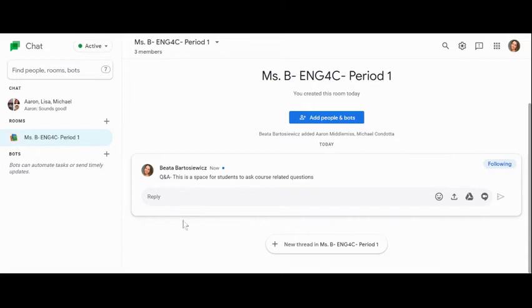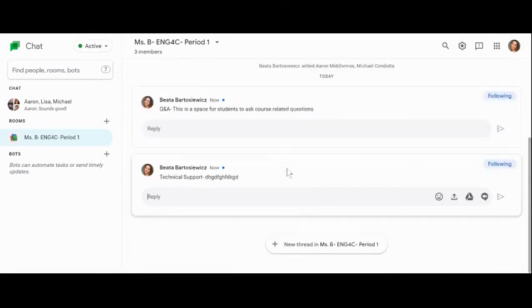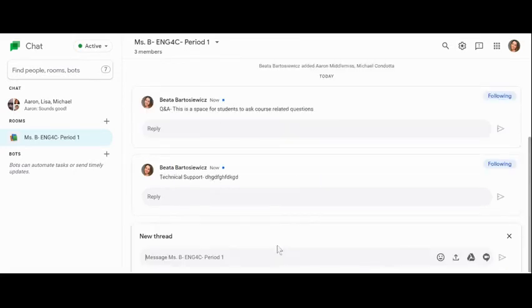Now I've created the thread. Anyone can reply to this thread because it is an open space, a collaboration space. I also may want to create a thread for technical support. And again, provide some sort of description. When I'm ready, press enter. And then again, another thread for weekly discussions.